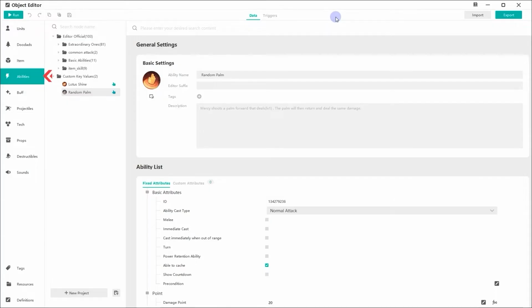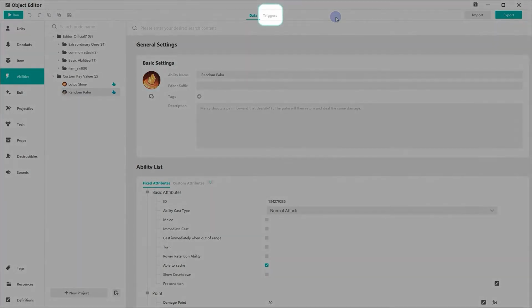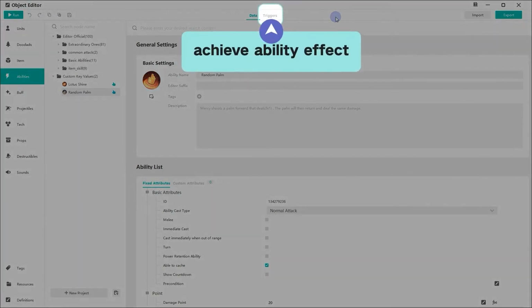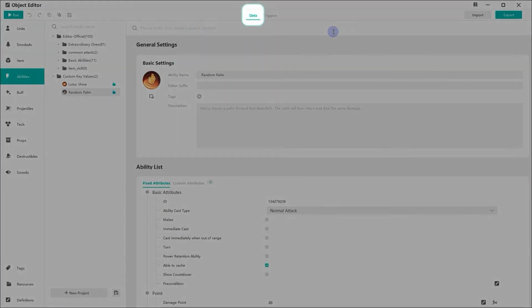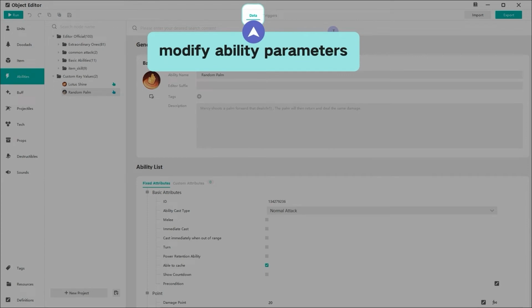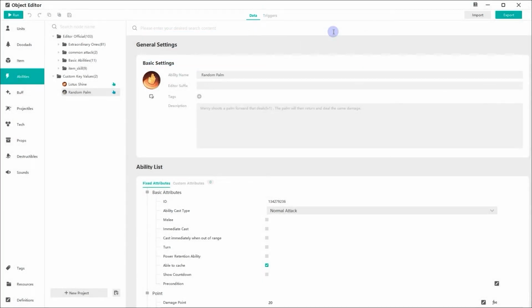Let's see the hero ability, Random Palm, we just added. An ability consists of 2 parts. One is the triggers, which are used to achieve the ability effect. The other one is data, which is used to modify ability parameters. Let's take a look at Random Palm in Object Editor.